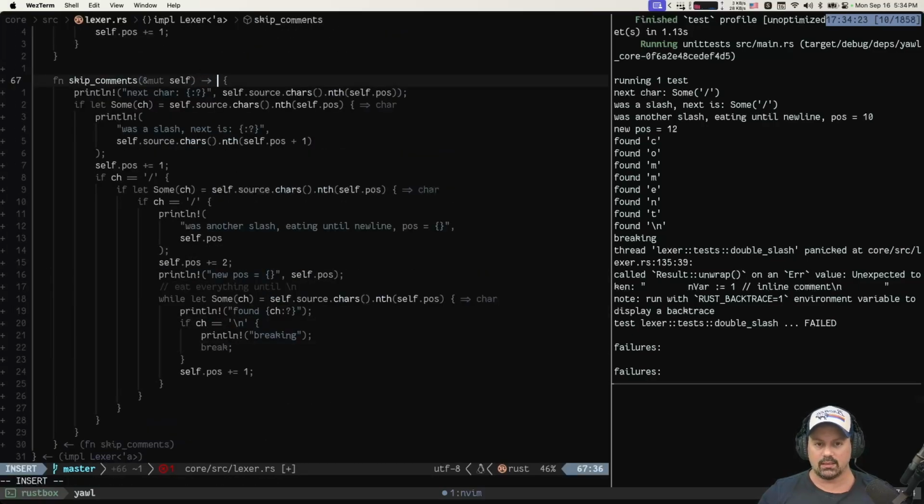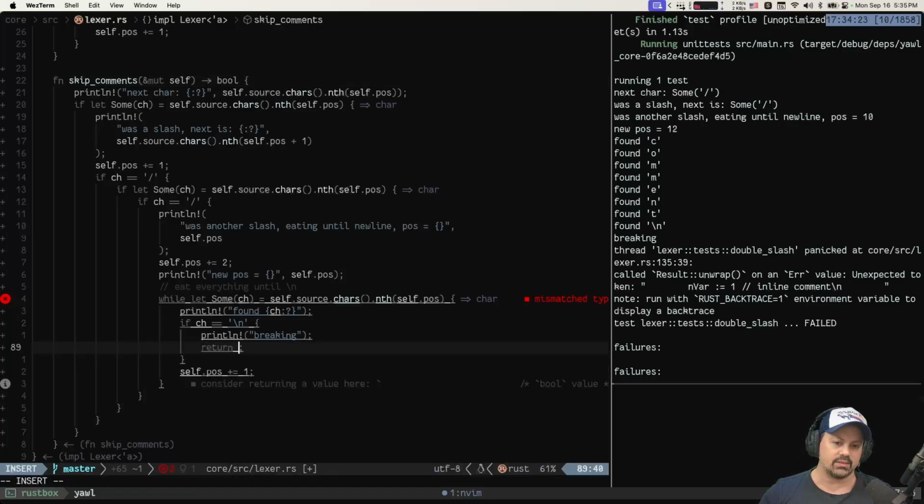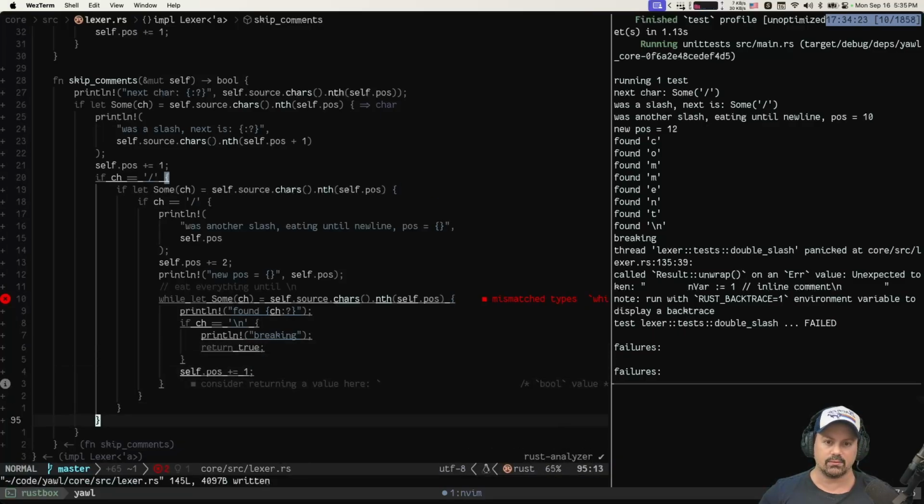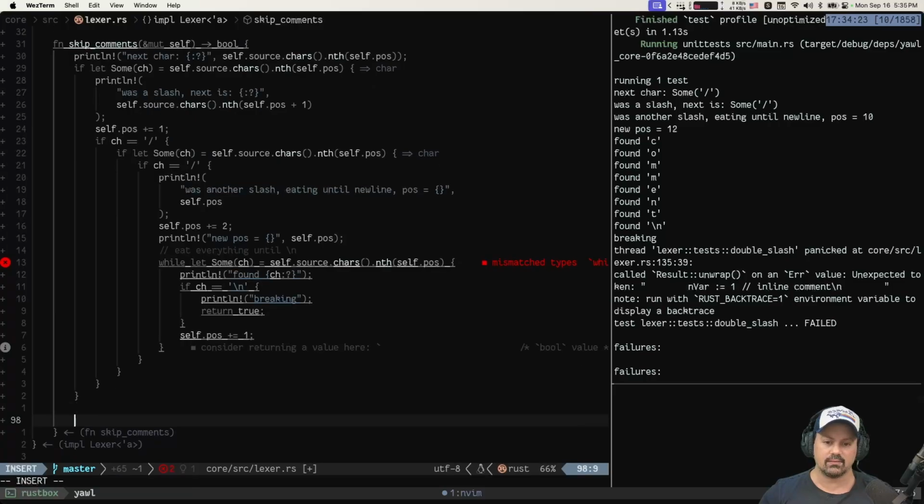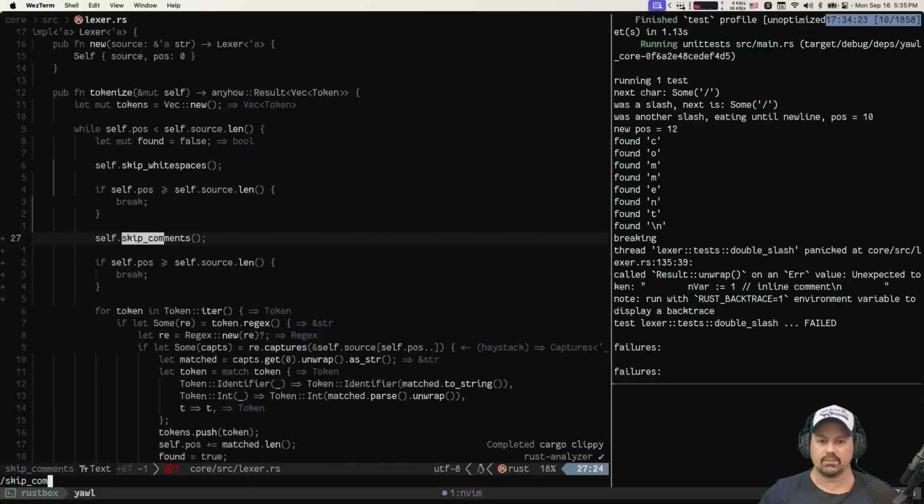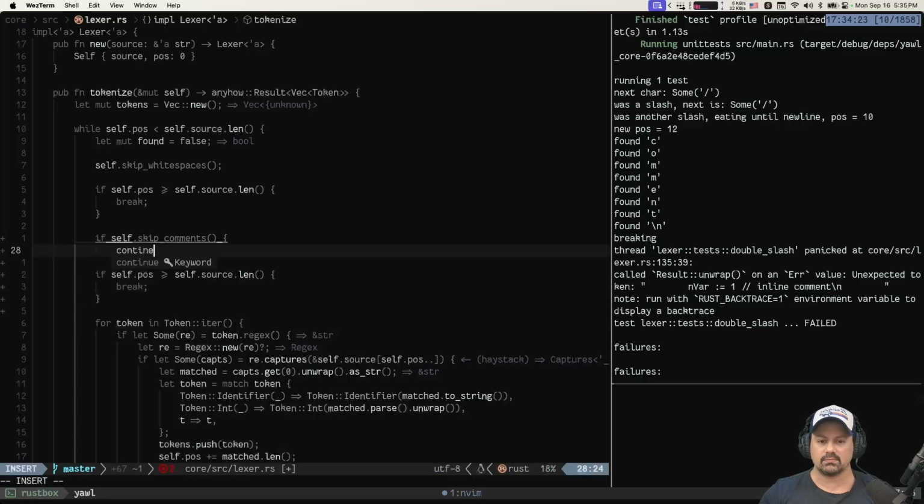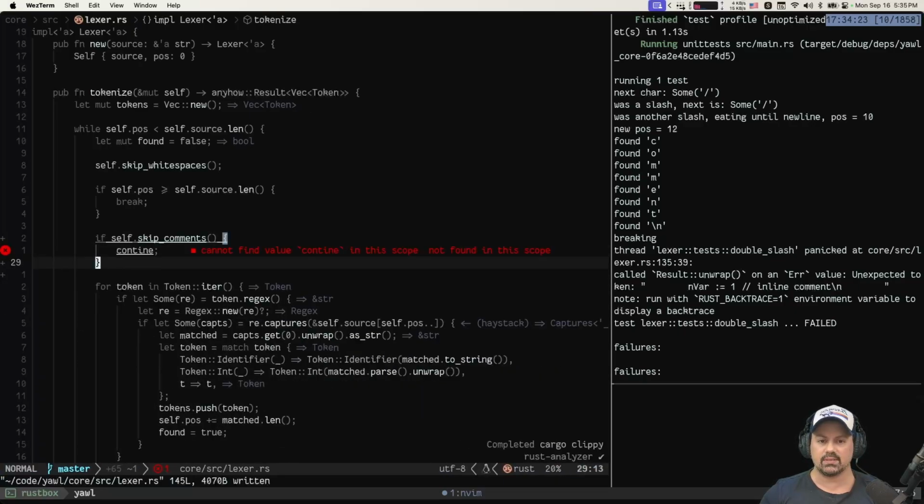So a Boolean saying what the path of skip is. Skip comment or not? So here, instead of breaking, we can actually return true, right? But if we did what we wanted to do and we didn't find that case, we want to return false. Okay, skip comments. So here, if skip comments, continue, right? And then we don't need this once again.